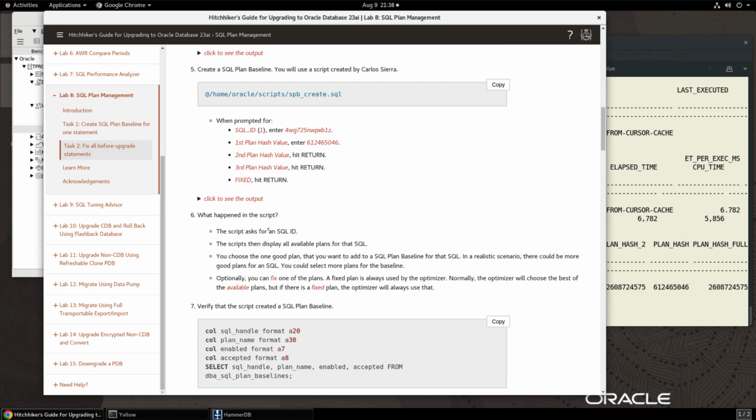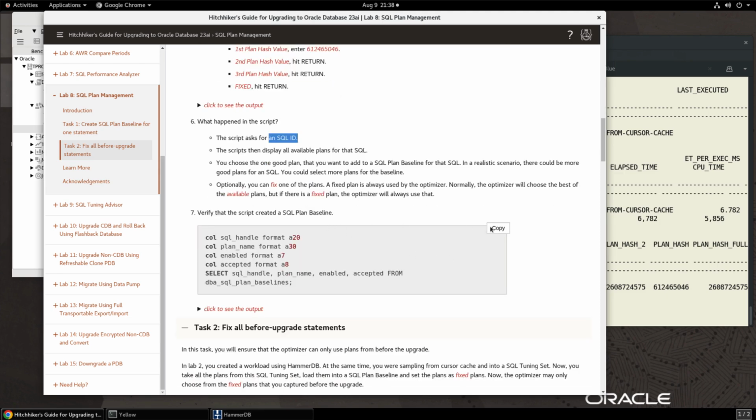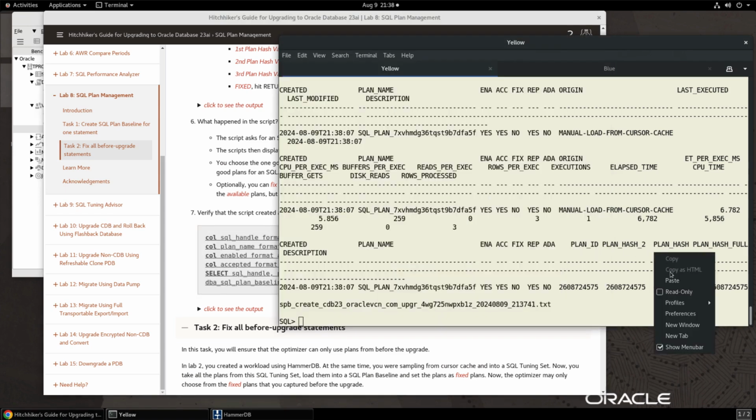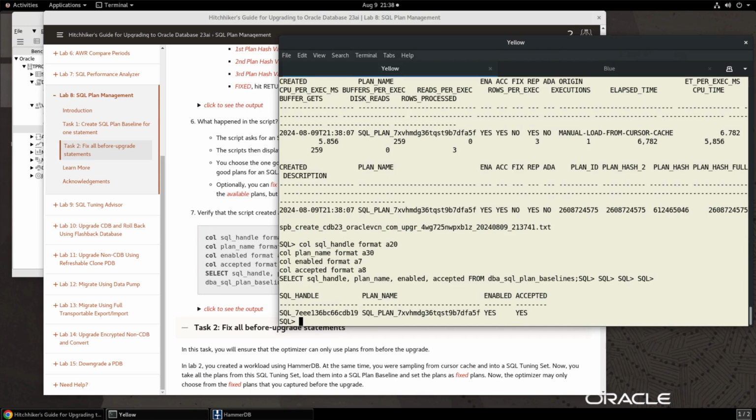So the script asked for the SQL ID. This was the 4WG one. And then it displays the available plans for that SQL ID. These were the two plans. We knew that the 612 is the good one, the 4040 is the bad one. So we want to make sure that we create a SQL plan baseline for the 612 one. And let us verify now if it's really created. And here it is. We have an enabled and accepted SQL plan baseline. That's wonderful. This is what we wanted.